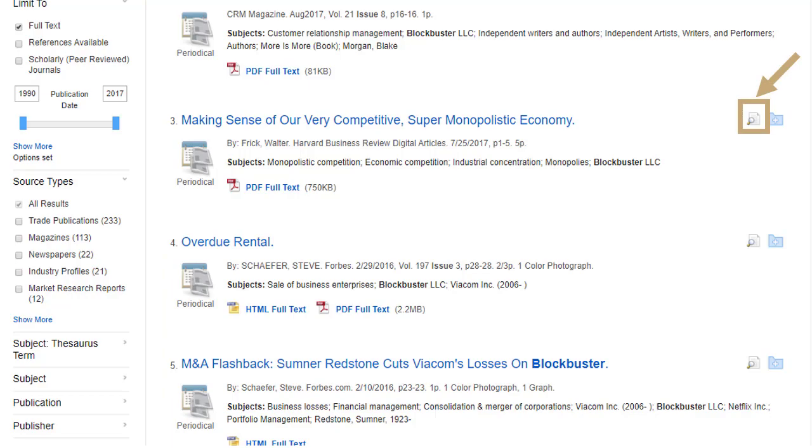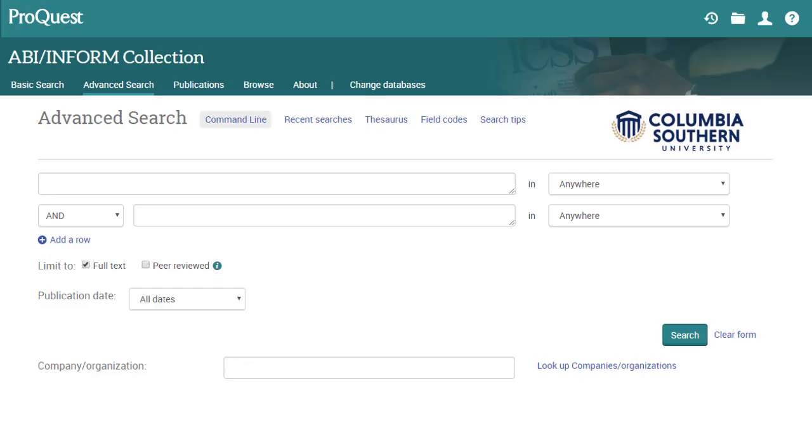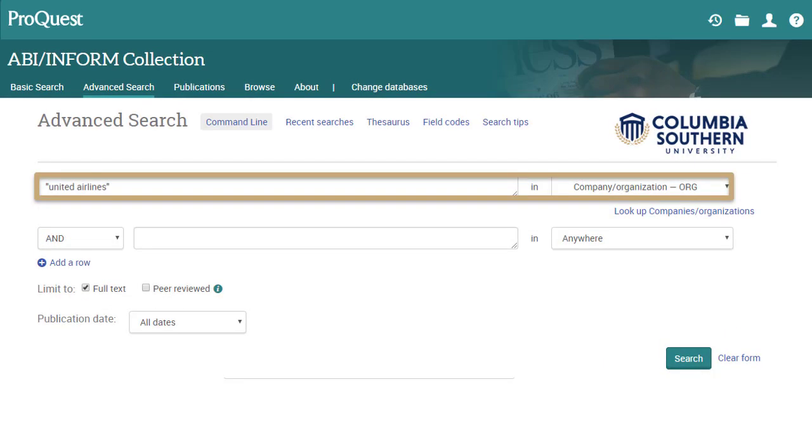Our other big business database, ABI Informed Collection, is also a good place to look for articles on specific companies. Although this database looks a bit different than the one we were just in, the same strategies apply to article searches. Type a company name in the search box to start. Notice that United Airlines has quotation marks around it, and you'll always want to enclose any keywords that are phrases in quotation marks so the database will search for that exact phrase.